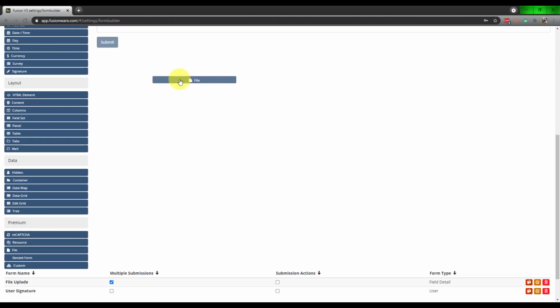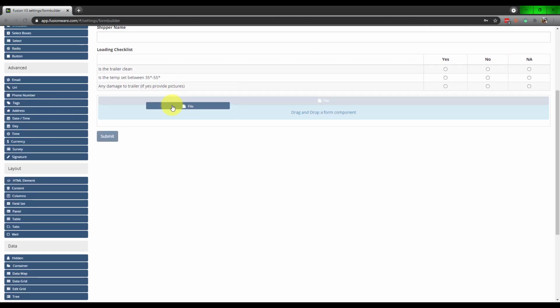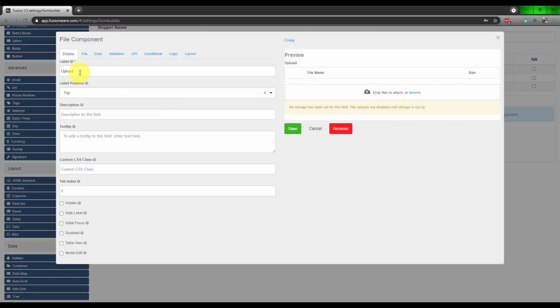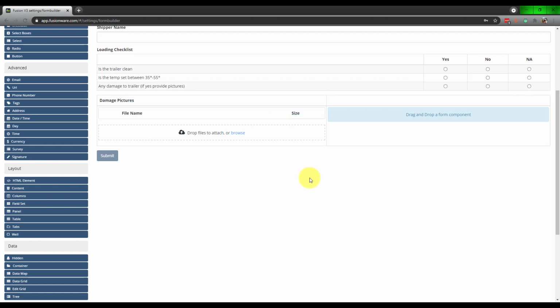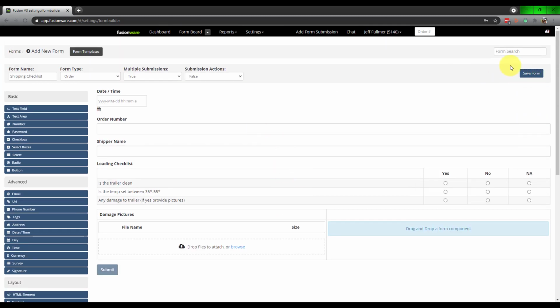And I'm going to drop down here in the premium section to the field labeled file. I'm going to title this damage pictures. You'll see over here that it's saying that a storage needs to be set up, and that just means that we have to tie this in to this file place, and we're going to do base 64. That's going to allow us to then store a file, a picture that we're going to drop into this form.